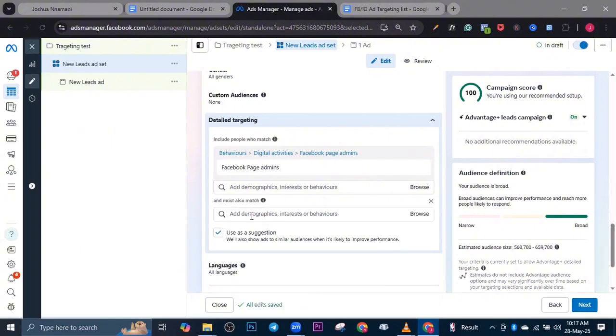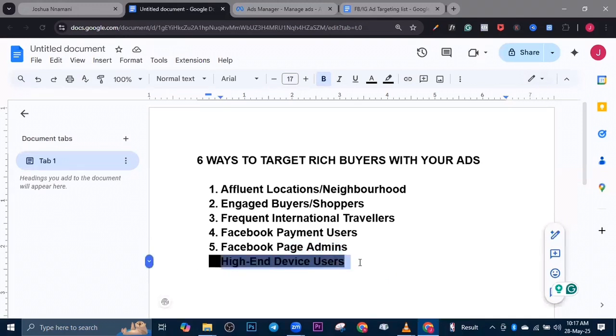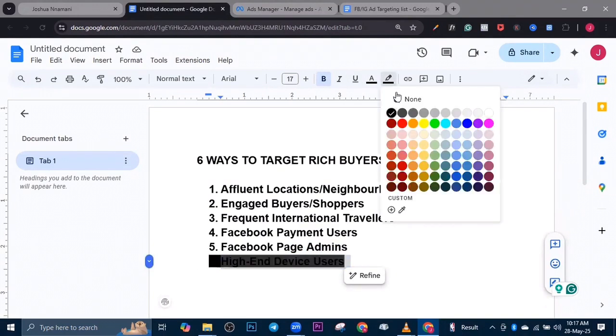any of those ones. I can combine them with engaged shoppers. I can combine them with frequent international travelers. I can combine it with any of these. This will actually give you one of the best results so far with your ads. You just try it. Then that being said, the last one is people that are high-end device users.